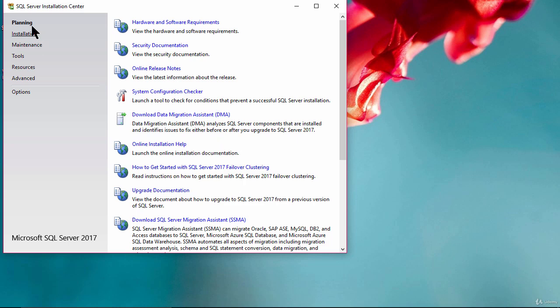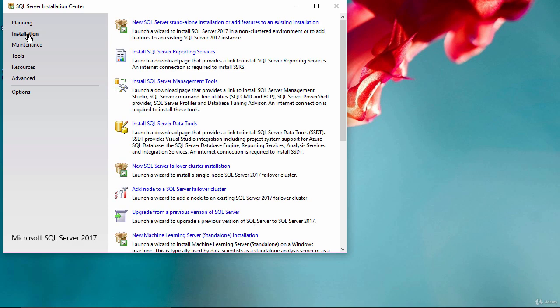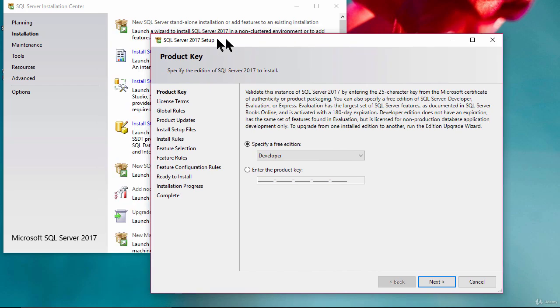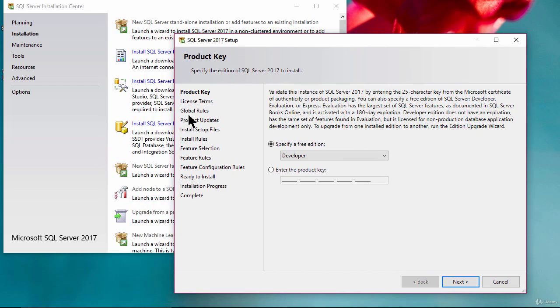Well, where to go is on this left hand side. We've got planning, installation, maintenance and so forth. We have a look at installation. And then we have new SQL Server standalone installation or add features to an existing installation. So that is the equivalent of the big green button that we're looking for. So it does at least have a little bit of green there.